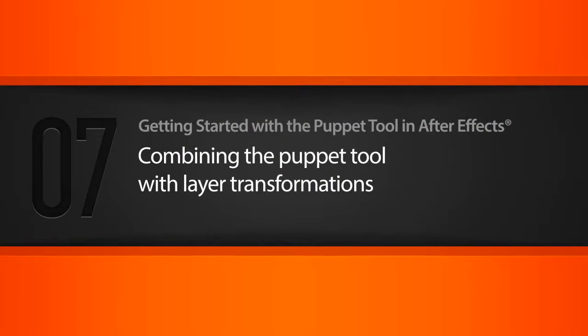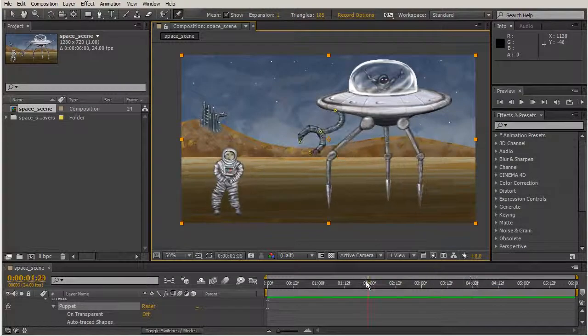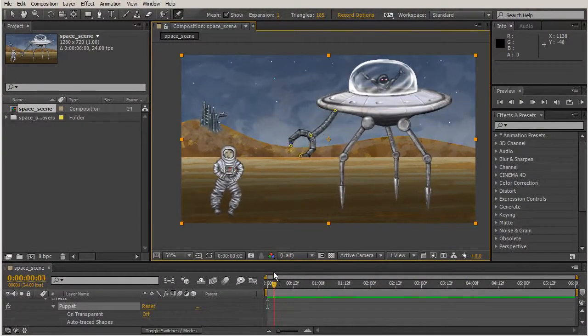In this lesson, we'll be combining our puppet tool animation with our layer transformation. In our previous lessons, we were able to get a lot of really cool animation just using the puppet pen tool. Now we're going to be combining that with actually transforming our layer.